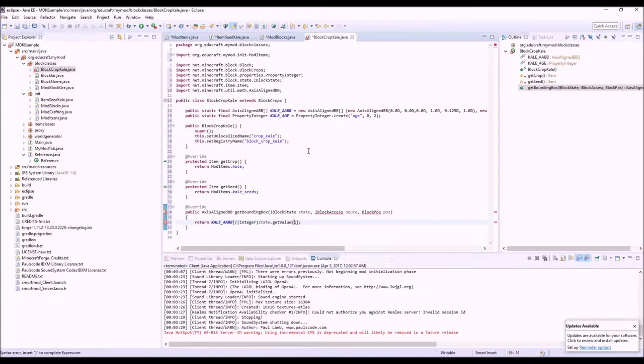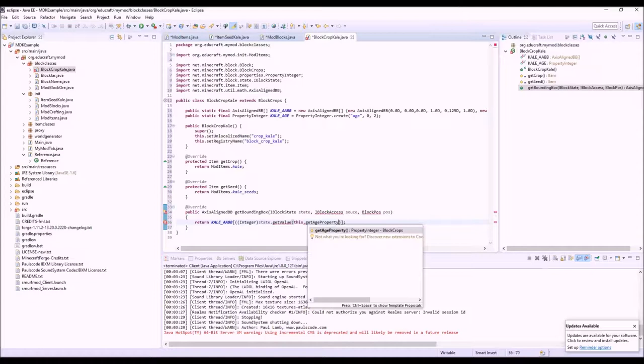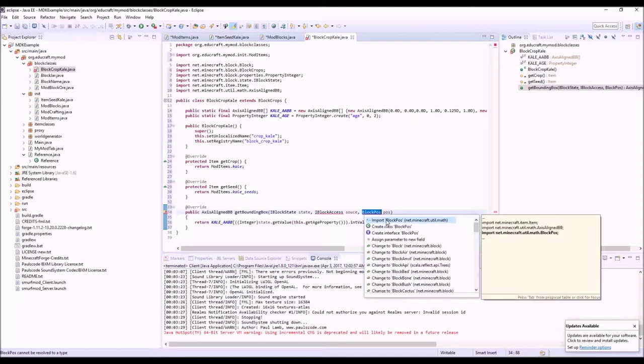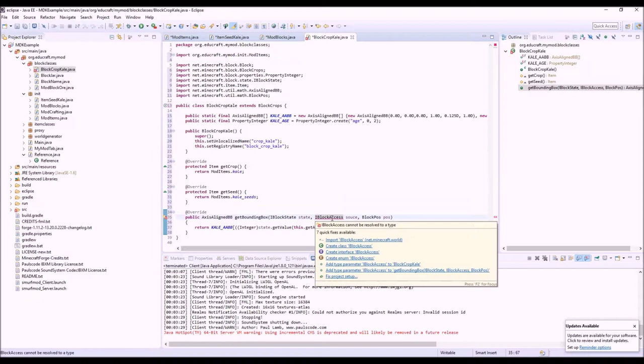That value is this dot get age property. So we want to know how old this plant is in order to understand it better. Let's close all the parentheses involved. And from that, we want it to be an integer value. And what are we doing here? Oh, we want to import block position too. So click on block position, go to import block position, go to iBlock access, import iBlock access.